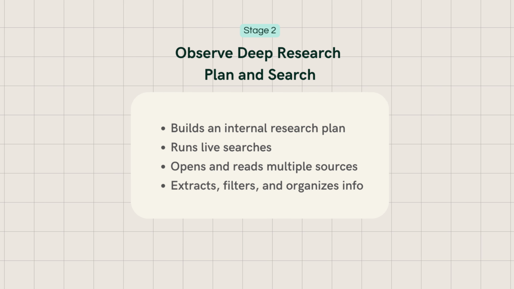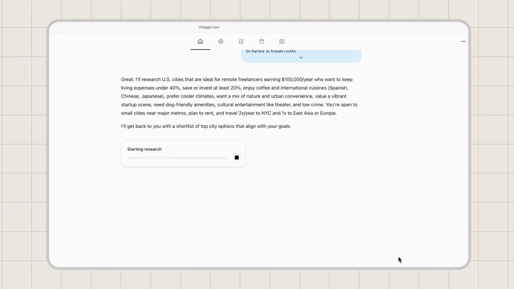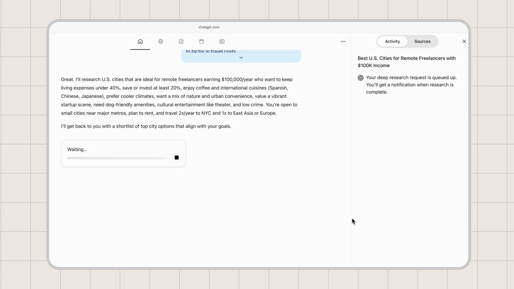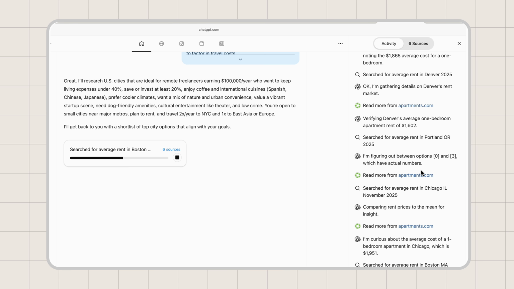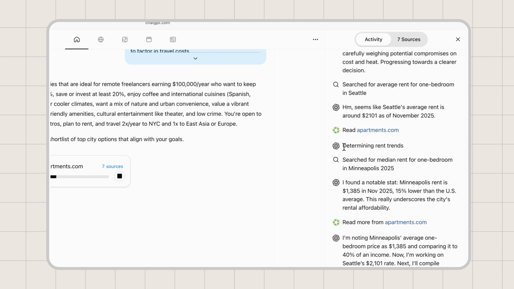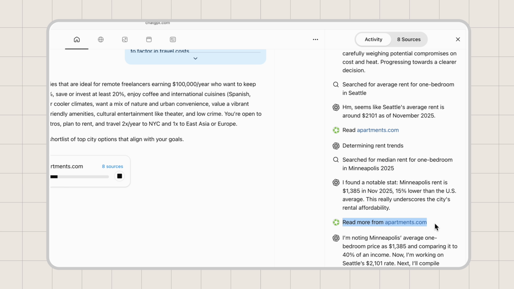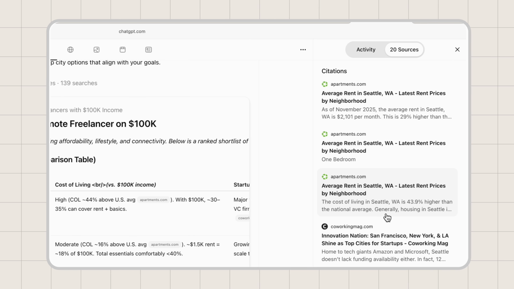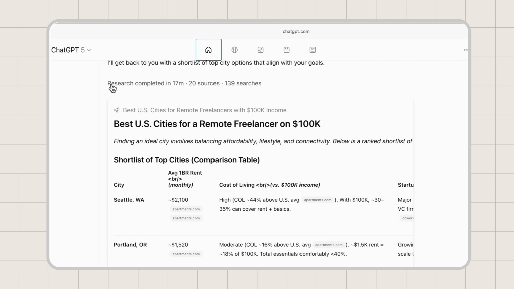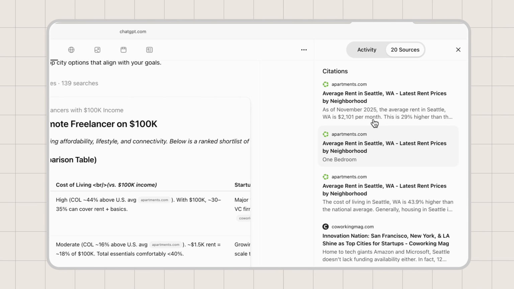And the second step is all about watch and observe: Deep Research plans and searches. When Deep Research starts, you'll immediately see the activity and sources side window open. You can watch this planning and investigation step by step as it happens. It identifies the key questions it needs to solve, runs live web searches, opens relevant web pages, reads the content, extracts the information it needs. In the source panel, you can see all the links it went through. In my example, Deep Research took 17 minutes, checked 20 different sources, and ran 139 separate searches, all on its own without me doing anything.